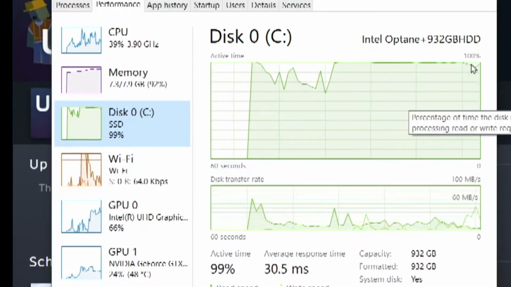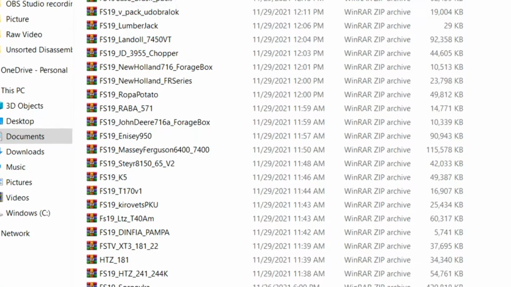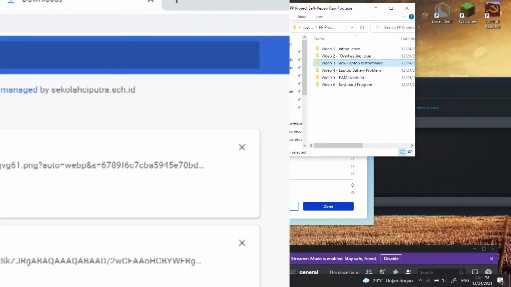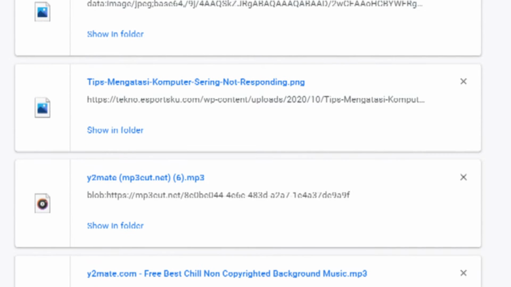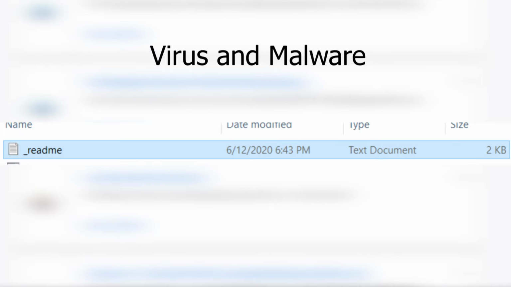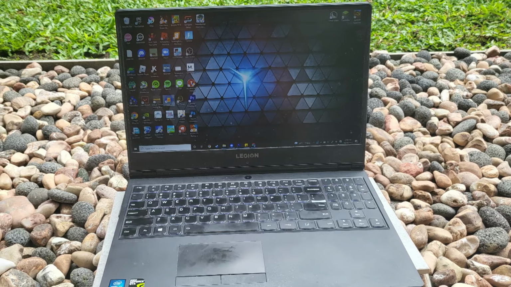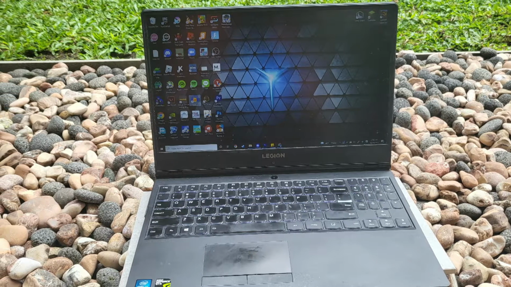Slow laptop performance is commonly caused by a fully filled disk, too many programs running, and too many running downloads while operating other programs at the same time. In the worst case scenario, it could also be caused by viruses or malware. So here are the solutions to fix and boost a slow performing laptop.